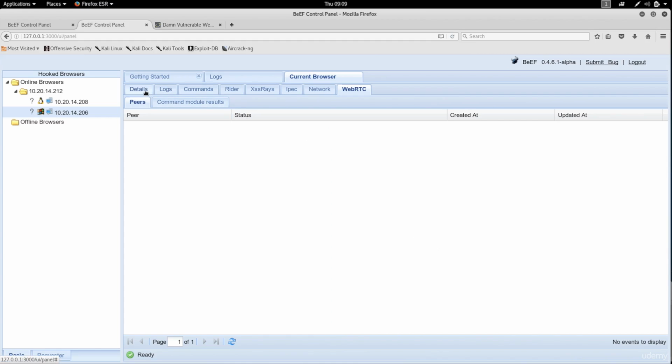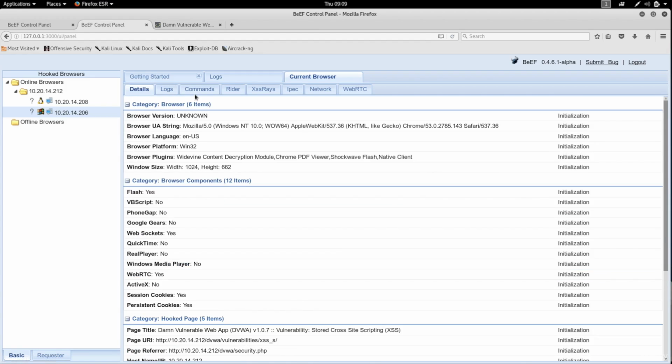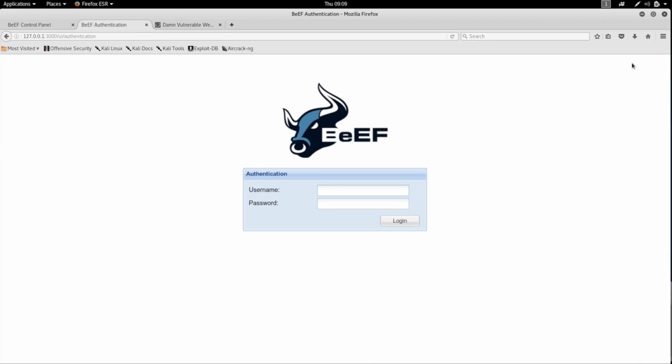Now, this is just a basic overview of BeEF. In the next lectures, we'll see how to interact with the hooked browsers, how to run commands, and even gain full access to the connected computers. Once you're done, you can just log out of BeEF by clicking on the logout button. And that's it, you're out.